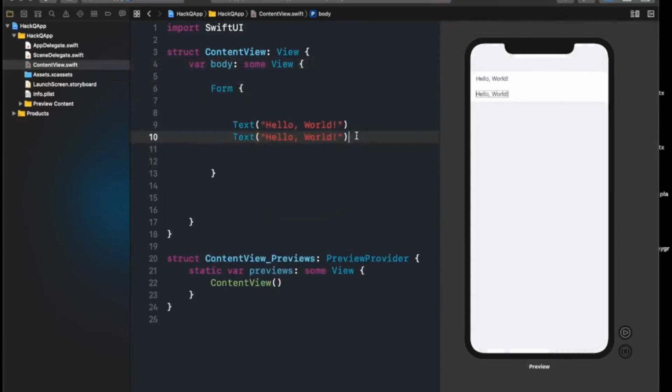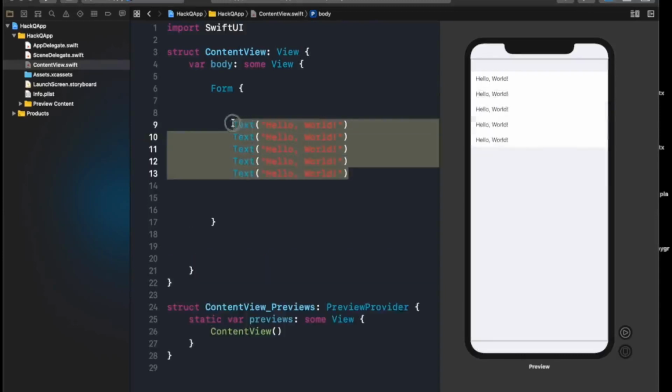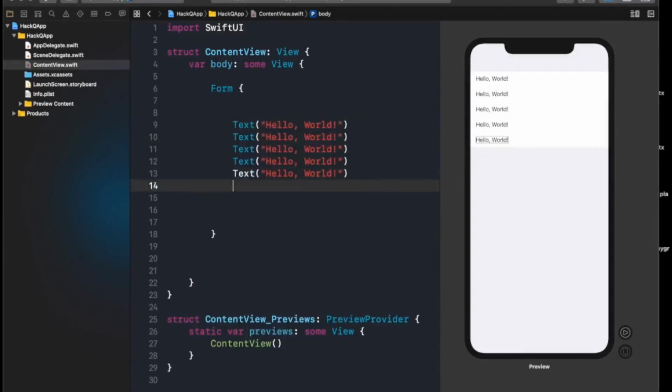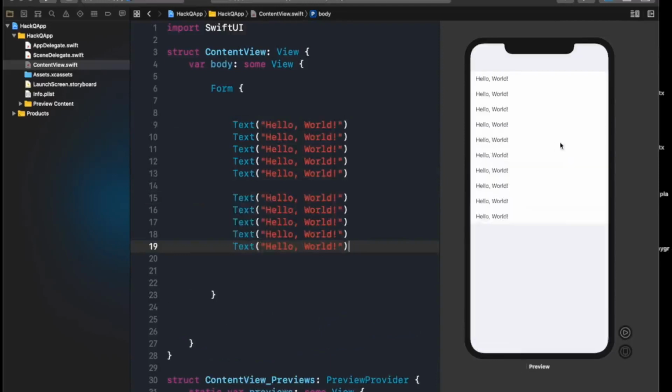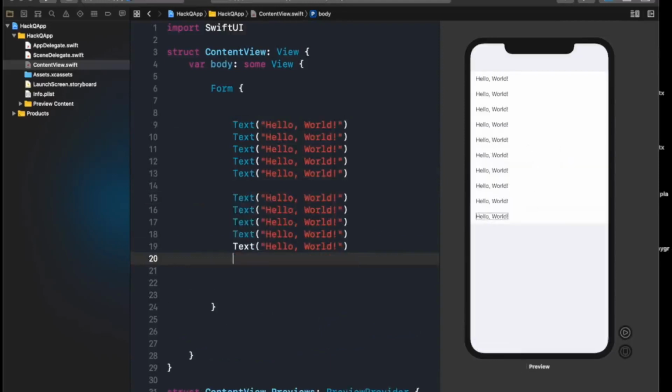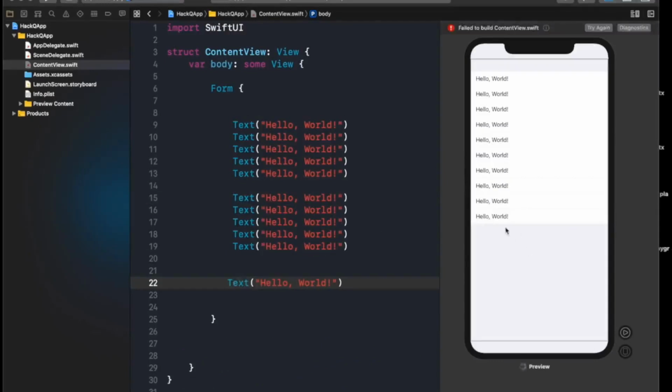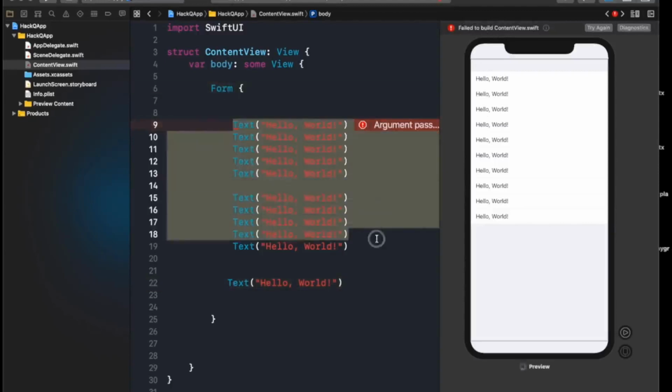But again, let me mention another thing. So you have two text views, one after the other. There's a limitation to that as well. Put 5 text views, and then if you put another 5 text views, it works. But now, if you put another text view, it wouldn't show up. It says build failed, because each view can again only take 10 views within it.